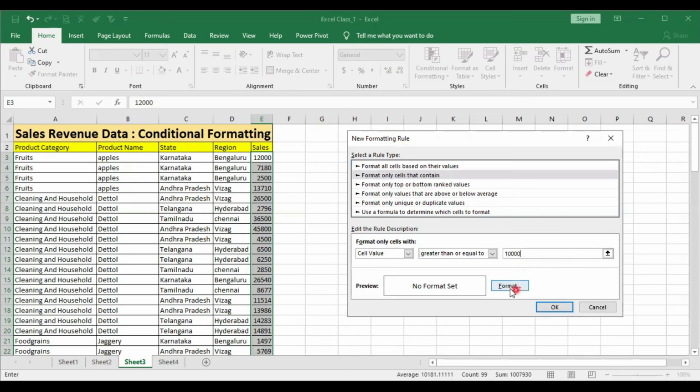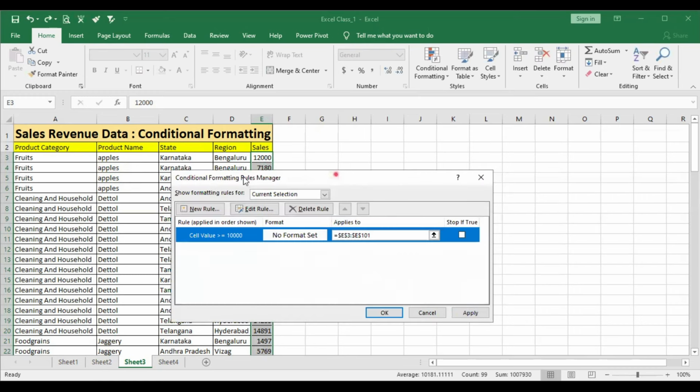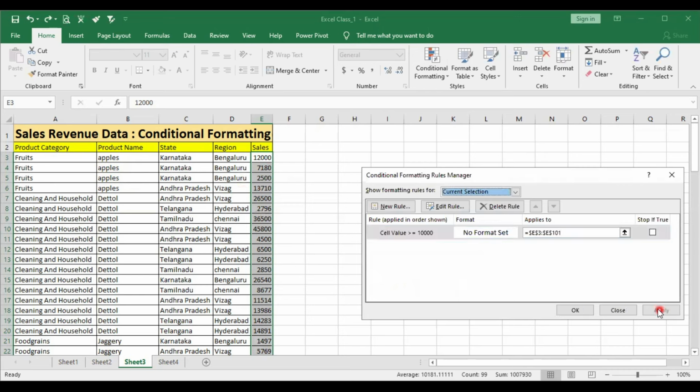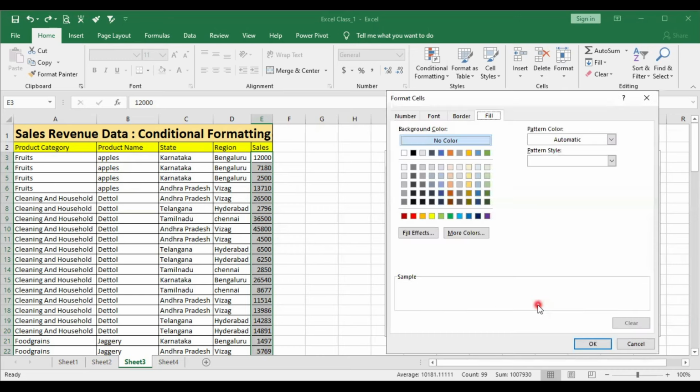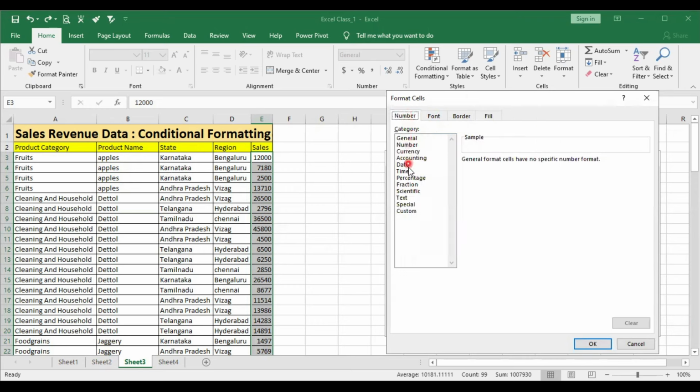If you didn't select the format, it is unable to activate the conditional format. If you click OK, see here, have you got anything? Again, if you apply, nothing happens because nothing has been selected. So click here again and edit the rule. You must select that format. Format means the color formats, borders, fonts, and number formats, such as currency formats, as per the requirement.